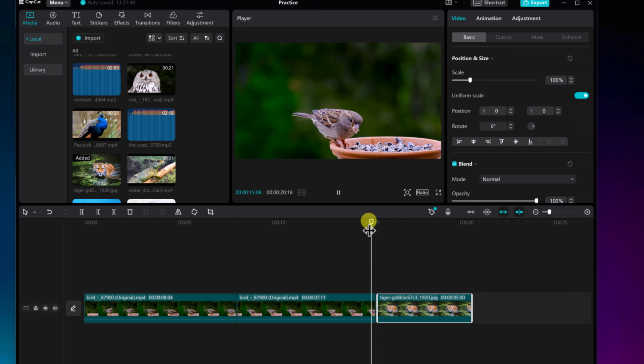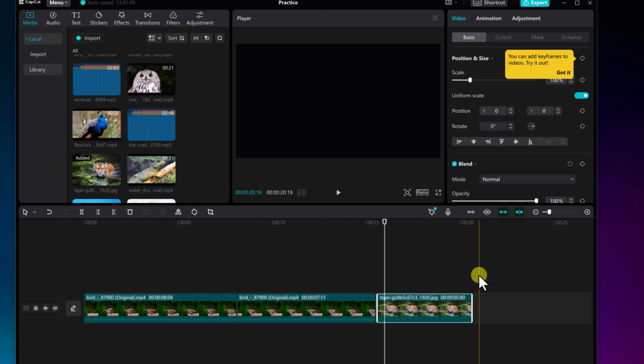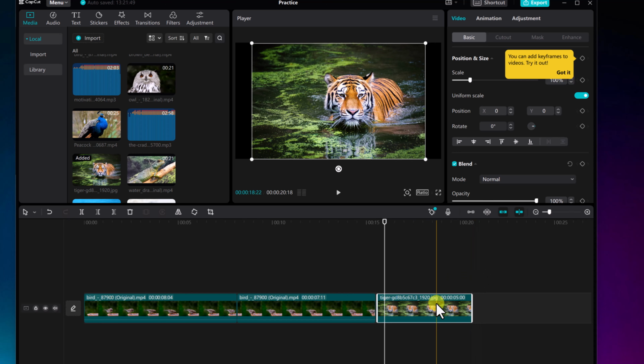We can add more videos and more pictures and put them in a line as well. But the neat thing with an image is that it can be as long as you want because it's static, it doesn't change. I can just drag it for as long as I want. When you're bringing images in, they automatically start at 5 seconds because that was the default setting.